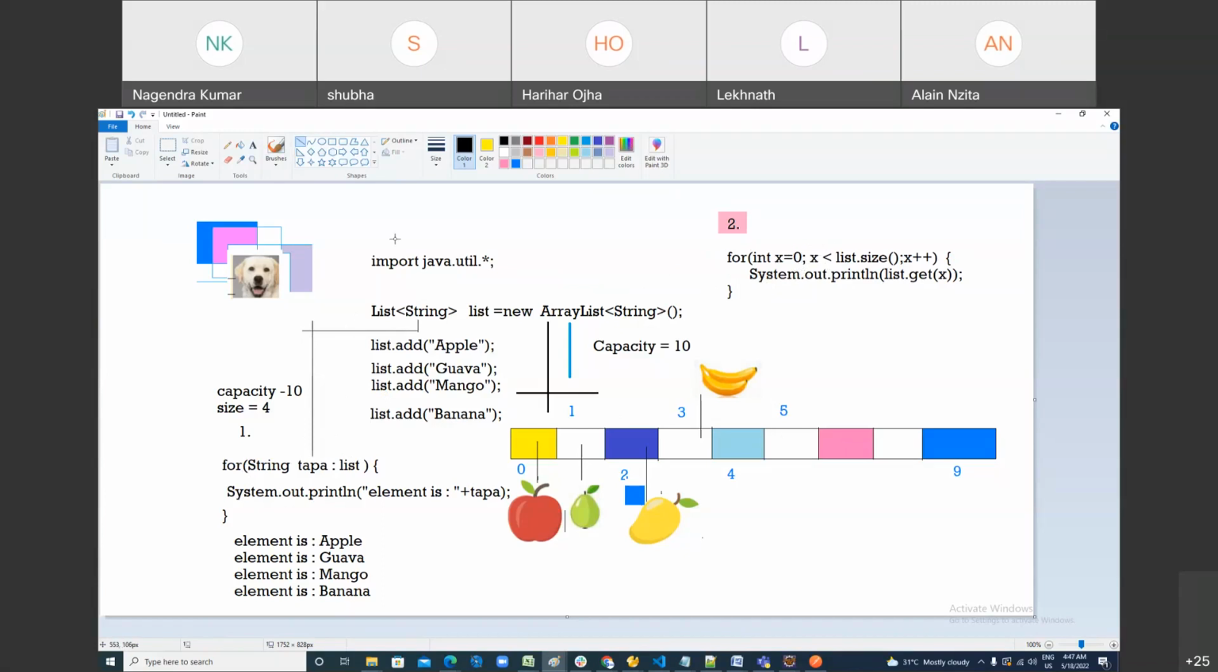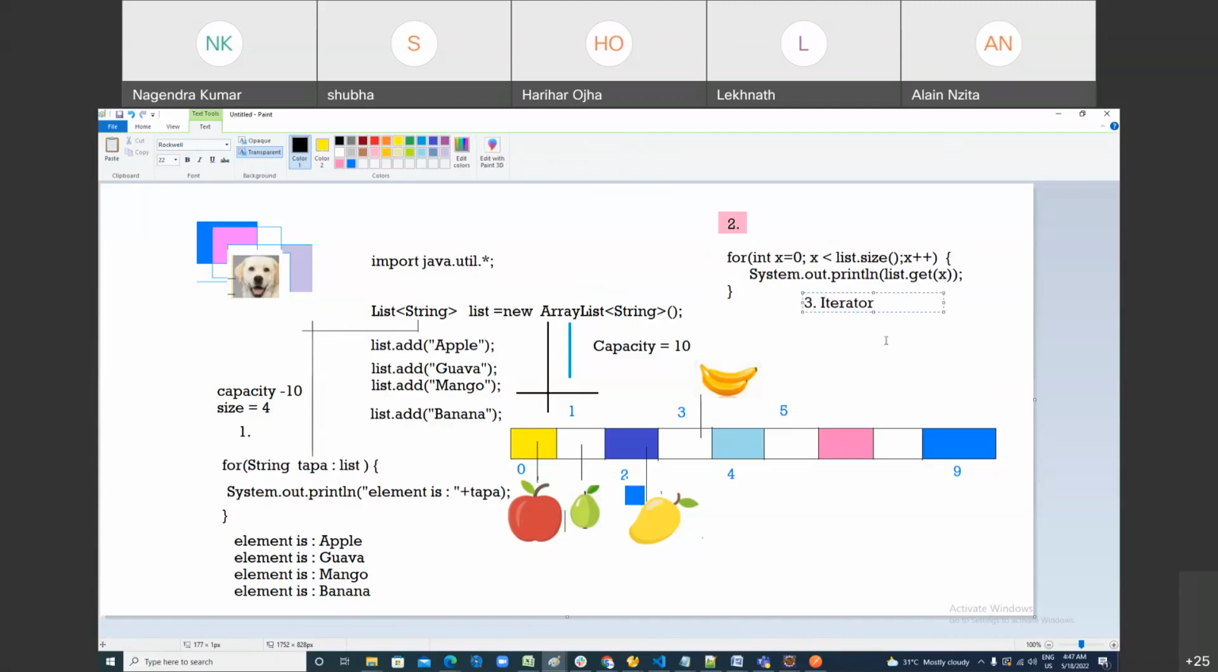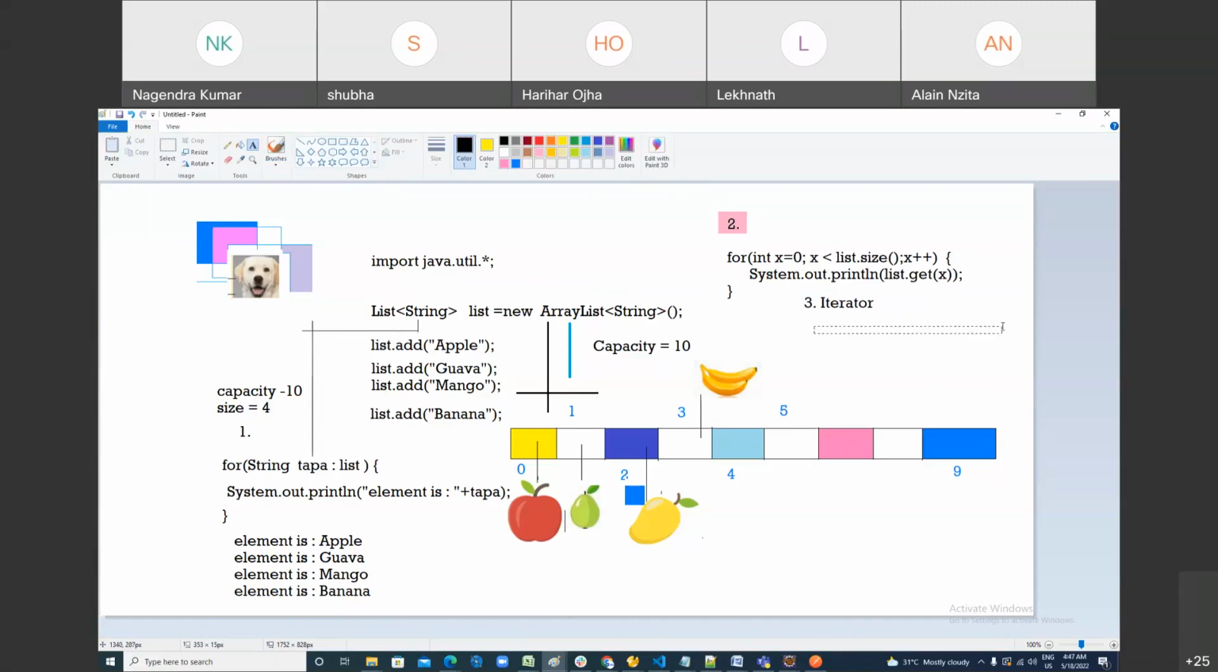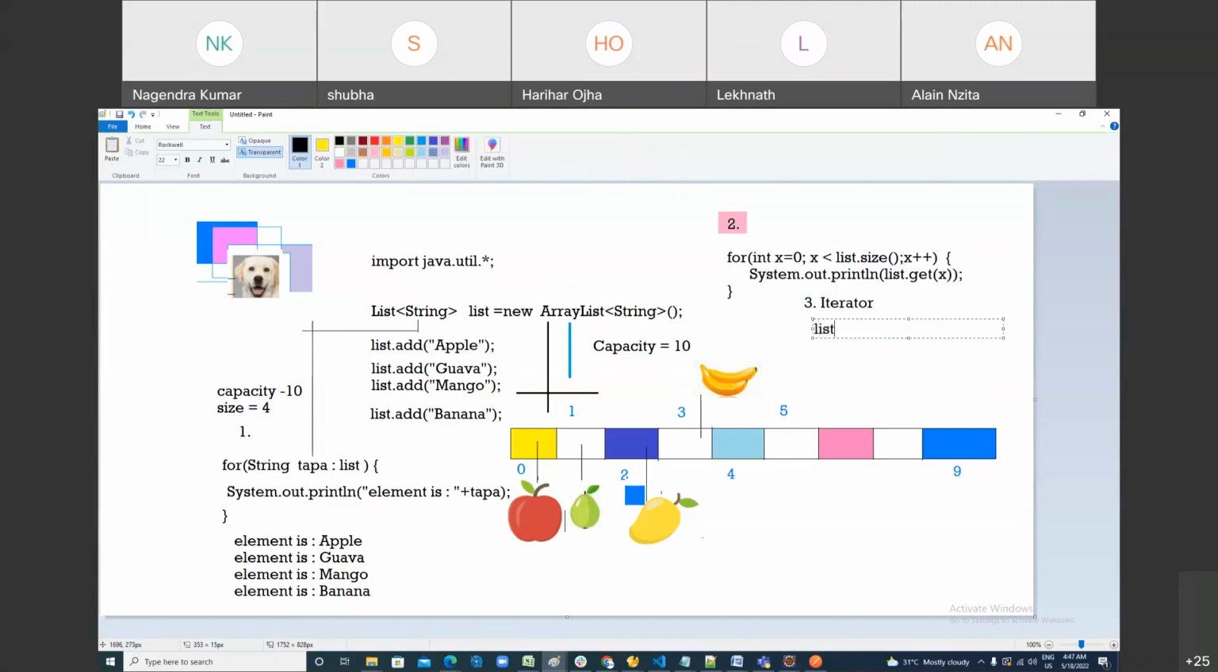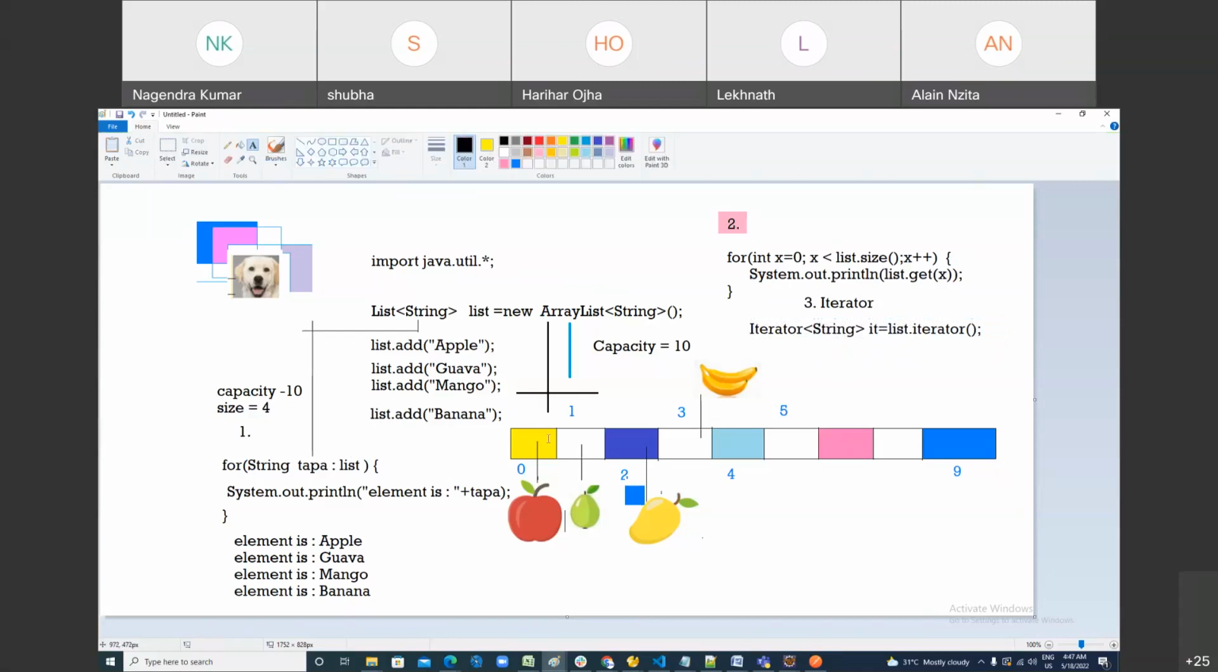So the third approach, which is a little bit complex, is called iterator. First of all, you can use the list.iterator method. When you do it, it will return you the iterator, a pointer, a reference to it. It is pointing to the base address.